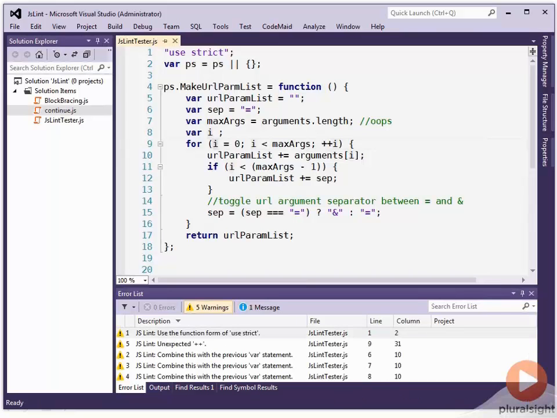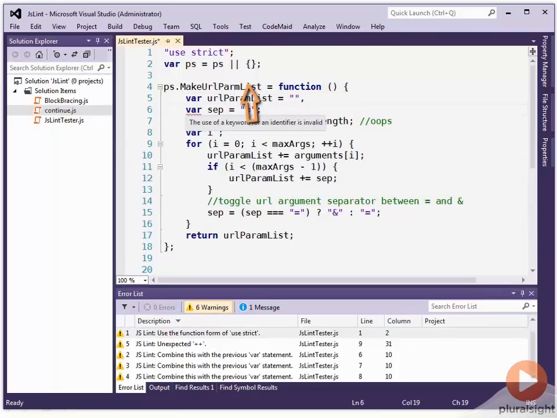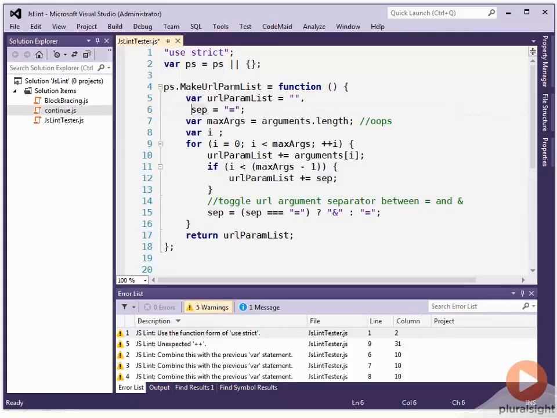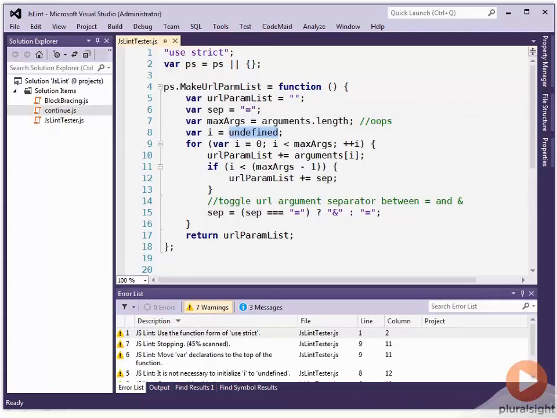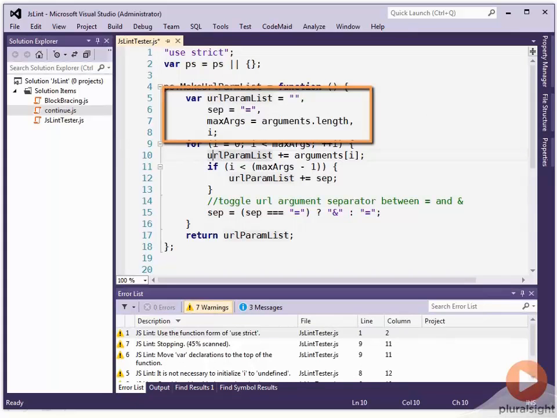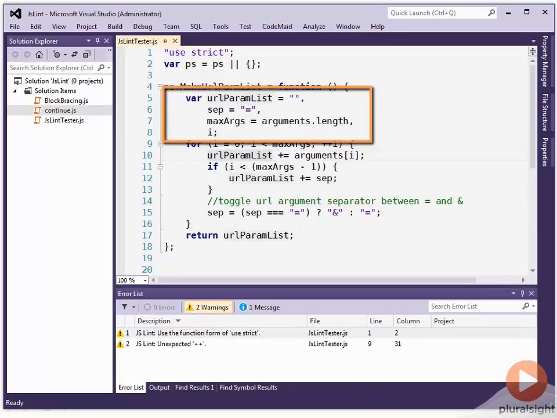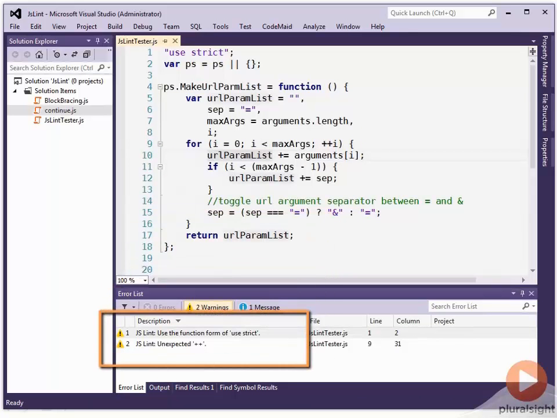And there's one other thing it doesn't like. We're not even close to getting rid of the warnings. It really prefers the syntax of putting a comma here and then getting rid of the extra var keywords. So it wants to see your code look more like this. So there we have it. And now let's save, and we can see we've only got 2 warnings left.